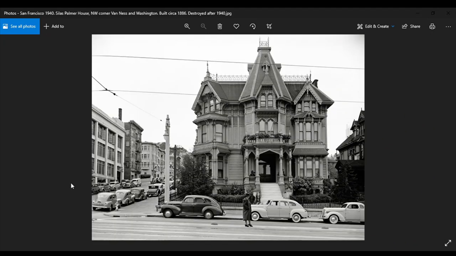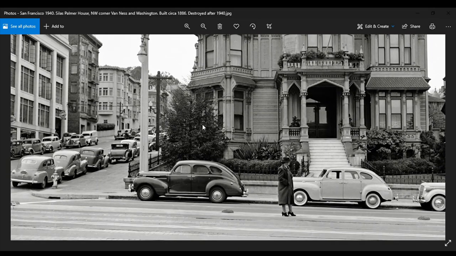Okay. San Francisco, 1940. Silas Palmer House, northwest corner of Van Ness and Washington, built circa 1886, destroyed after 1940. Good. I am so glad they got rid of that hunk of crap. I mean, I have never seen such ugly stick framing in my entire life. It's a travesty. Unbelievable. Why would you stick that there?